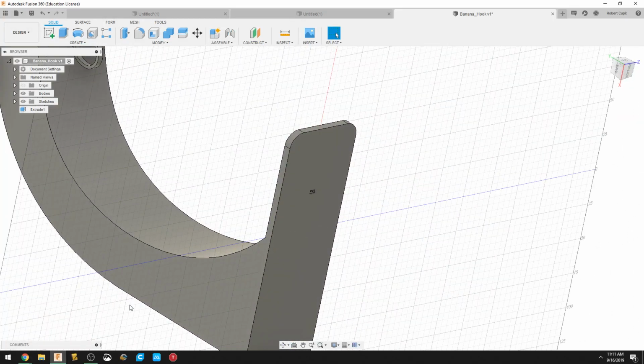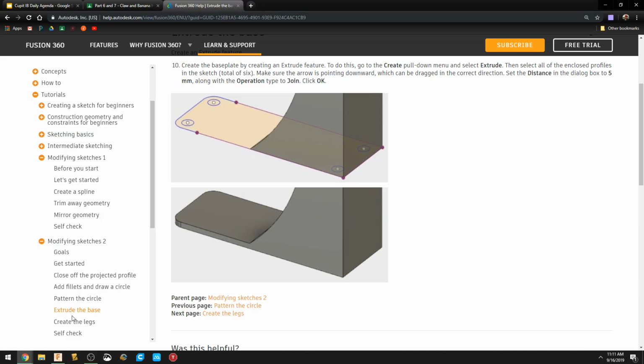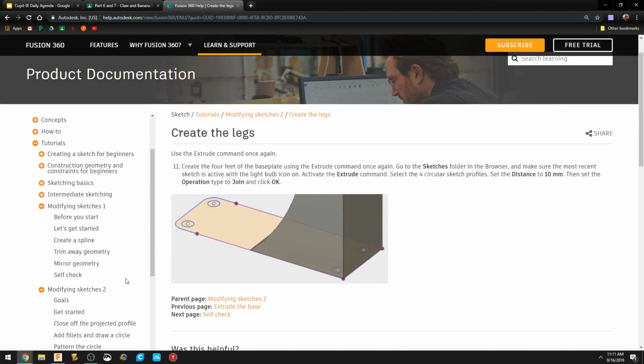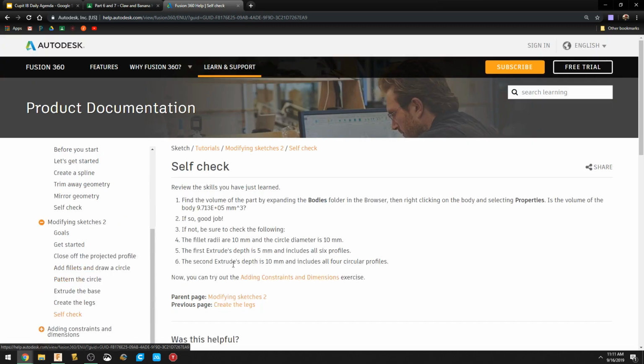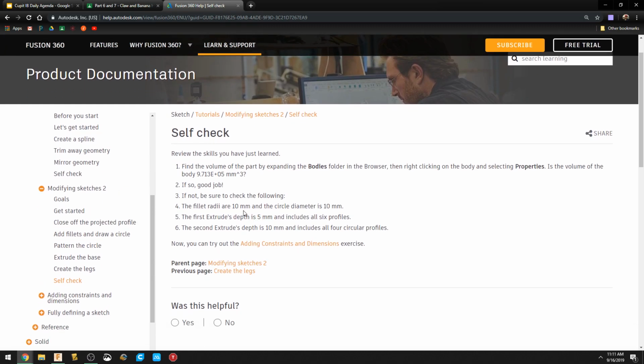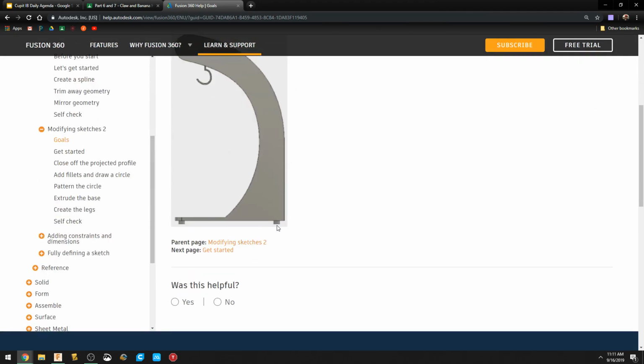Next, I want those circles. It says to make those legs now is the last part. Create the legs. Creating the legs will look something like this when it's done, and it says to make them 5 millimeters, 10 millimeters long. And again, the end should look like this, where it has these little feet.